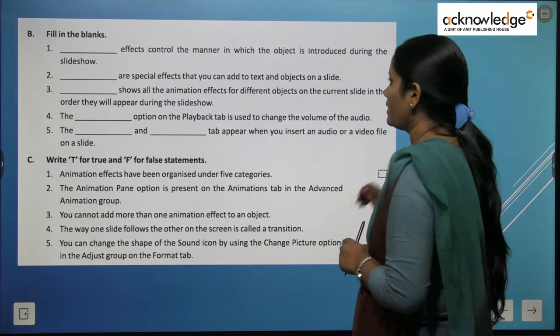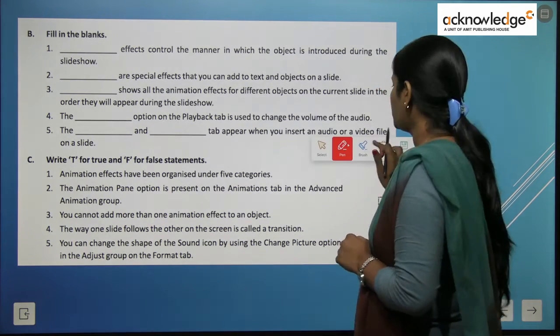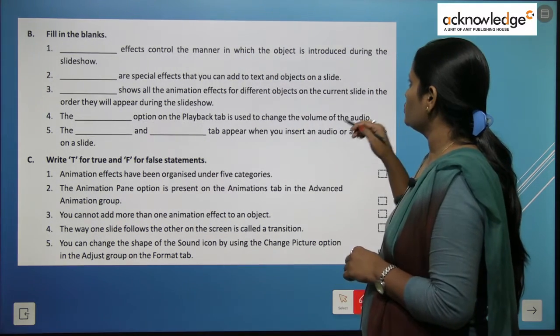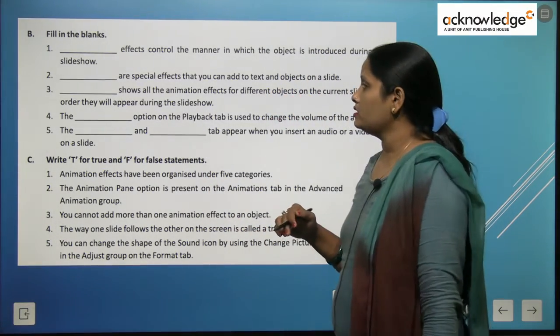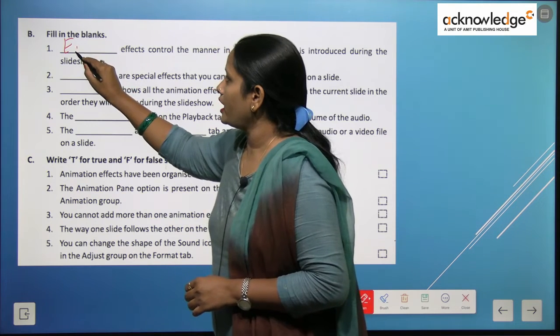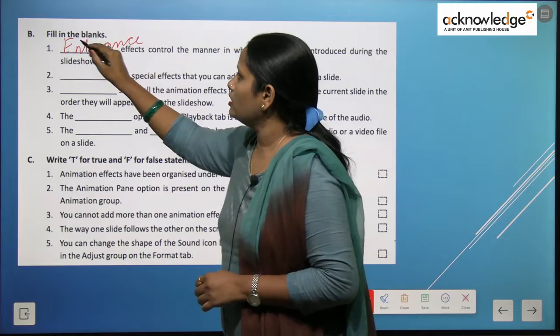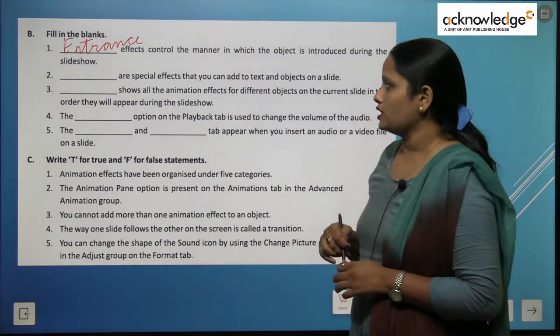Next is fill in the blanks. Dash effects control the manner in which the object is introduced during the slideshow. So what effect controls the manner? The correct answer is entrance effect. Write it down. Entrance effect can control the manner in which the object is introduced.